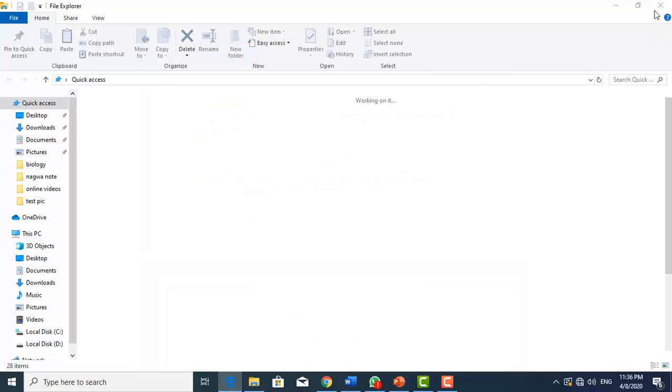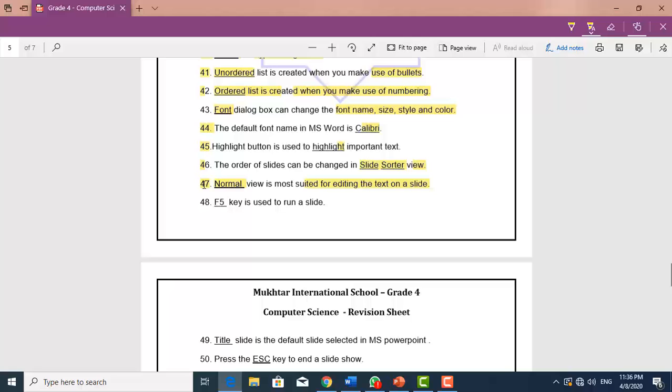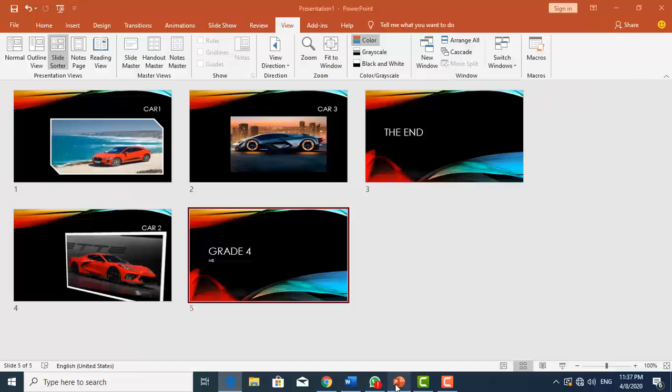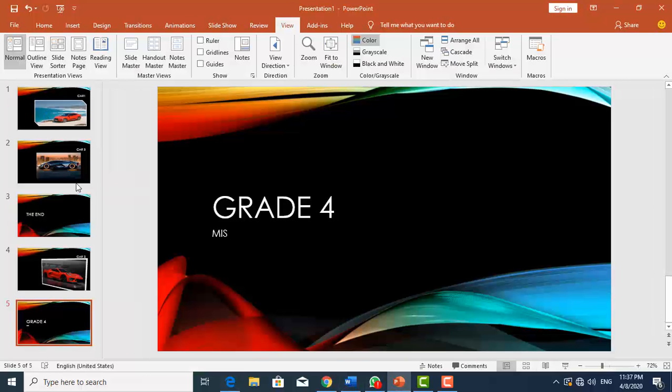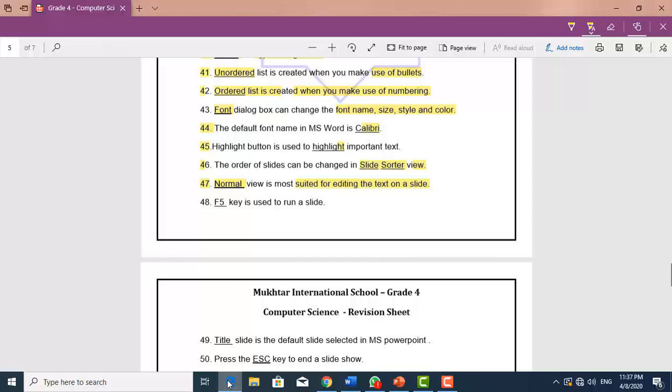Normal view is the most suited for editing the text on a slide. This is the normal view. It is much suited to making changes. If you want to edit, meaning to add or change something, it's much easier to use. And the F5 key is used to run the slide. When you press F5, it makes your slide work.